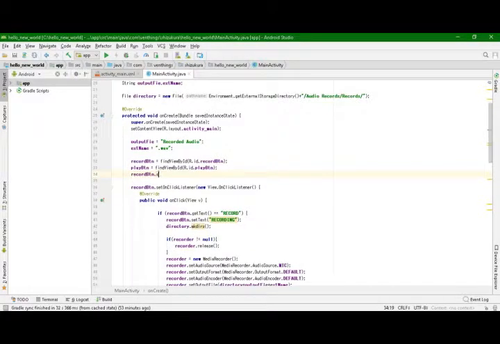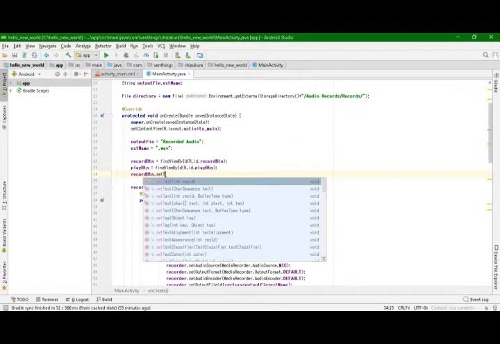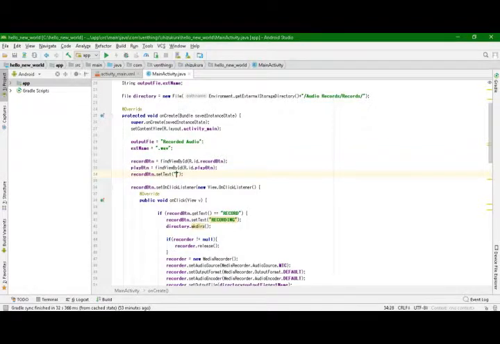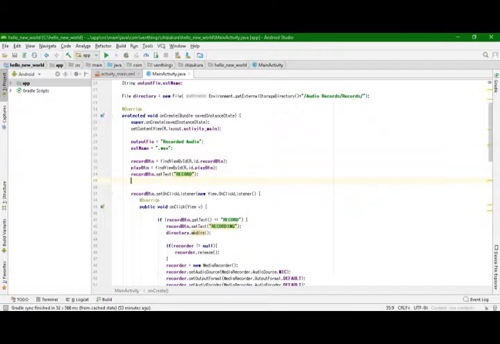Record button that set text is equal to record. Play button that set text play.